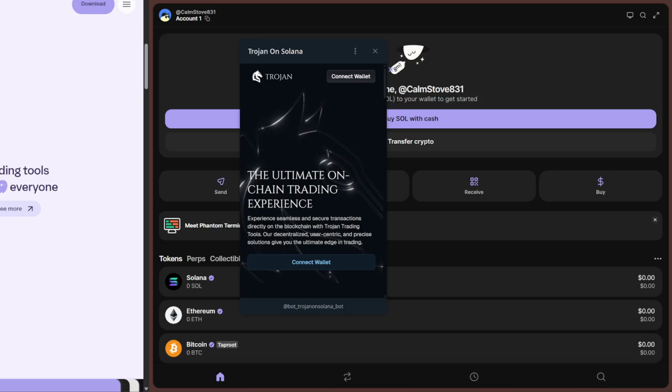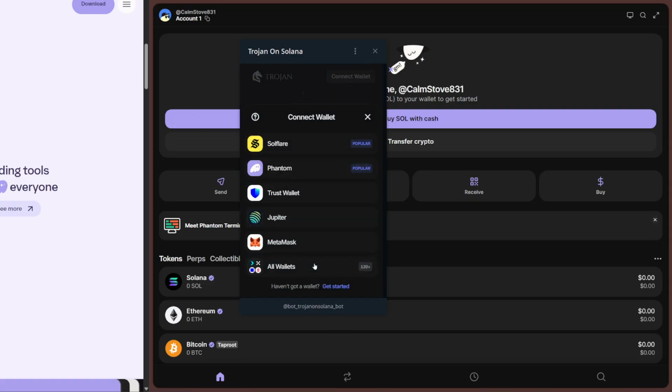Next, look for the option labeled Connect Wallet or Import Wallet within the bot's response. This option may appear as a button or a message that you can tap or click. Selecting this will guide you to the next step of the wallet connection process.